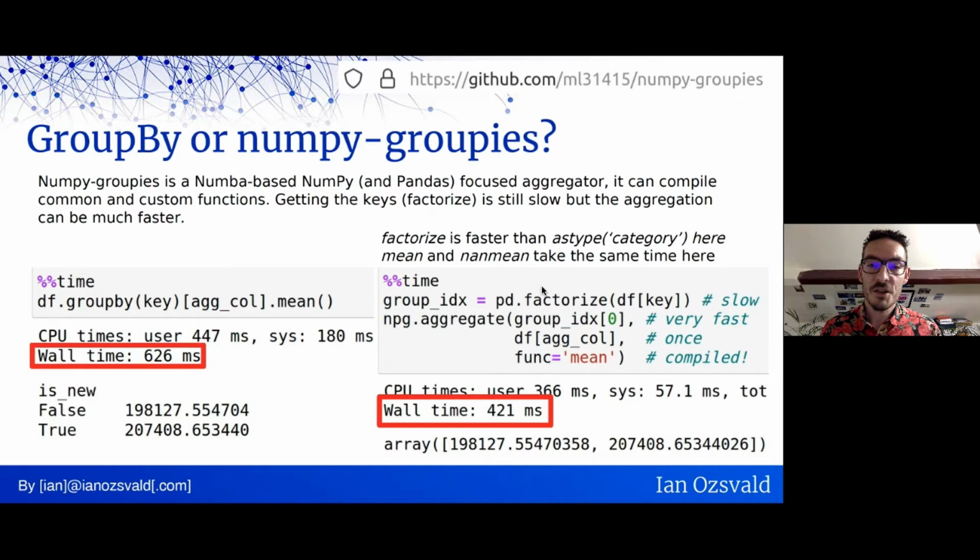Then we do MPG, that's numpy-groupies aggregate, giving it that group index, giving it all those groups, giving it the column that we want to aggregate against, that's the price column, and asking it to calculate the mean, and the whole result takes 0.4 seconds. This is on the second run. This is because the mean function has been compiled by Numba inside numpy-groupies in the background. All of the speed up comes because Numba is being used in the background.